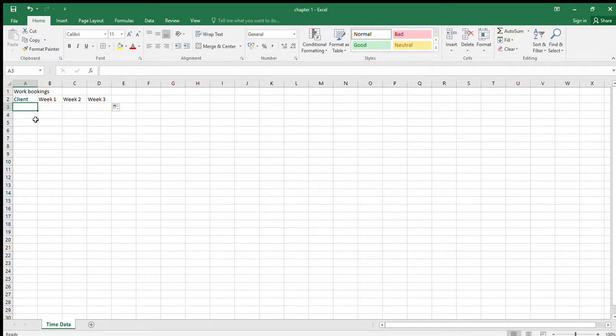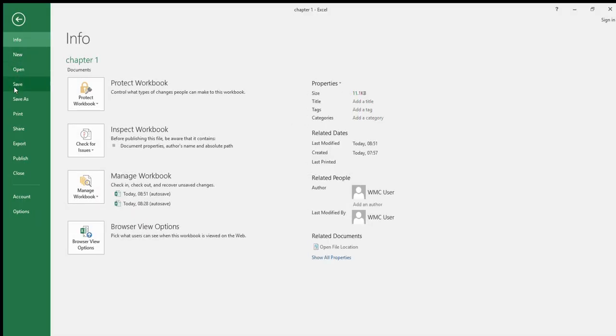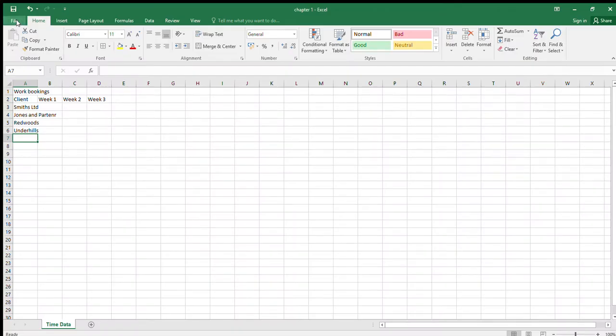Then I'm going to put Smiths Limited, Jones and Partner, Redwoods and Underhills. So Smiths Limited, Jones and Partner. You should be doing this alongside with me. Redwoods and Underhills. Okay, and then you save it. File, save, and you just save it with the name. So that's the first one. That's exercise 1. Done and dusted.